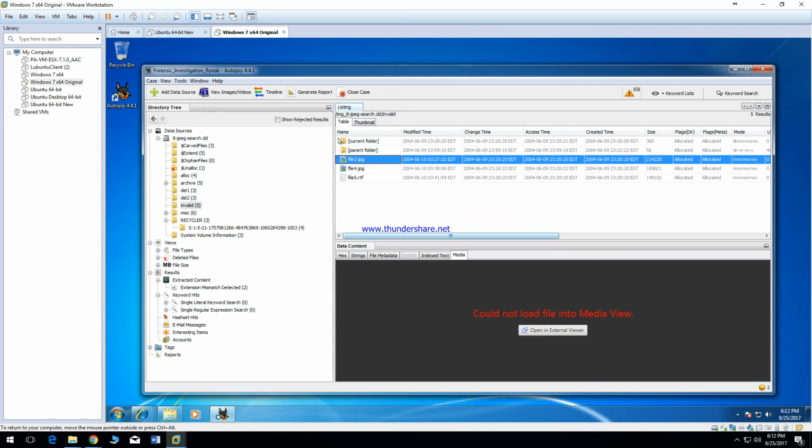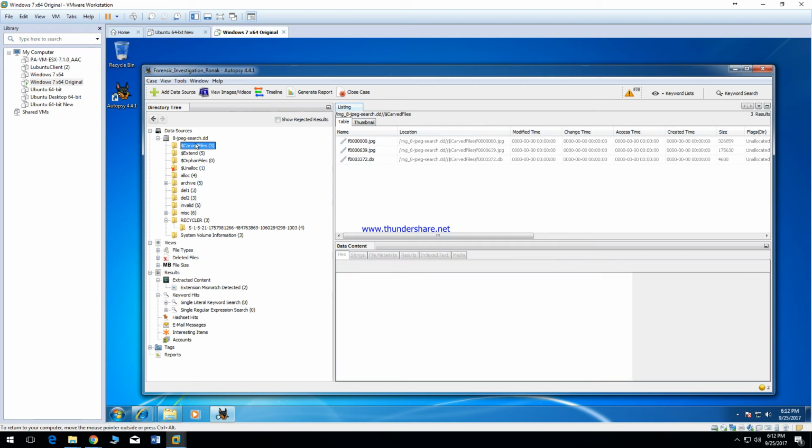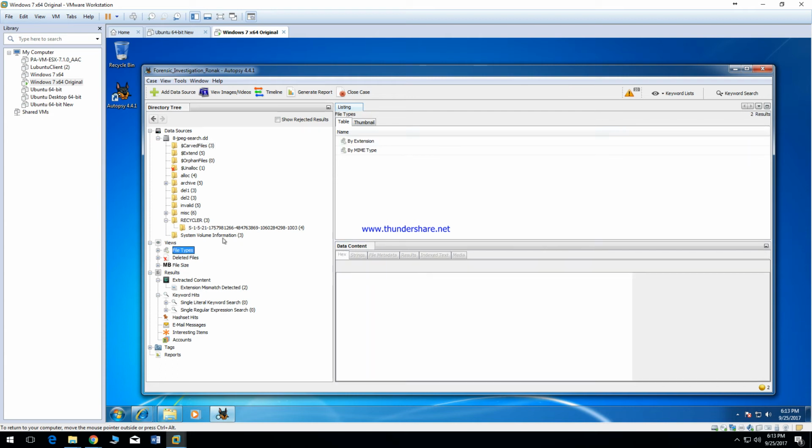For this example, this is not a good one, but we've seen earlier that we had some JPG files. So yeah, in the media tab you can see the pictures right here. So this is about your directory file so far. So now moving to the next ones.